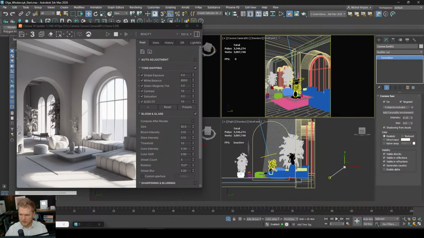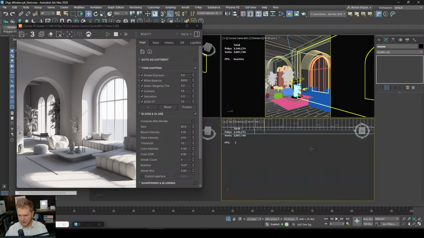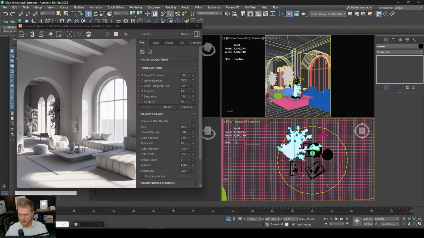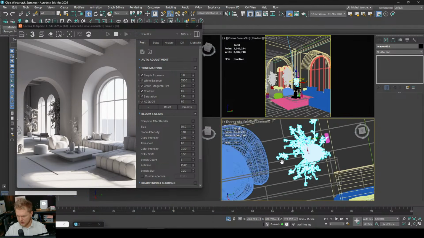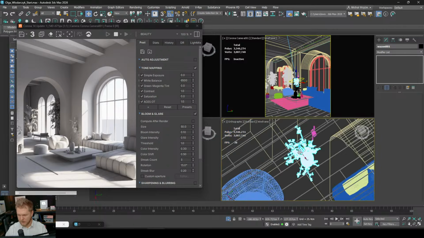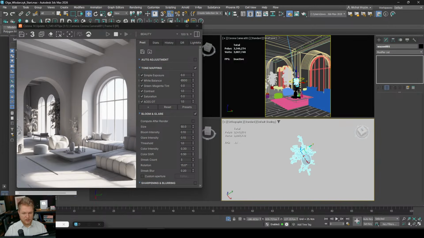Oh, I noticed one thing. I have an object in the wall, so the copying wasn't a 100% success. Oh, there's an object missing. We're probably going to fix that in a second, but I don't care about it yet. Okay, so now we've got those elements.